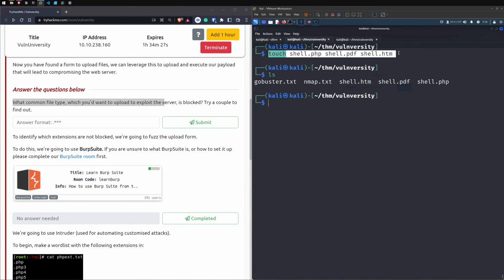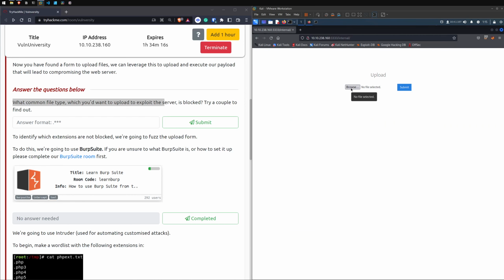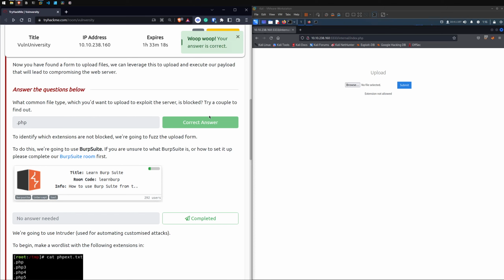Okay, so I've just gone ahead and created some empty files here with different file extensions: shell.htm, PDF, PHP. Let's see what we can upload. First the HTML, not allowed. Next the PDF, also not allowed. And lastly the PHP, which is not allowed. Because I can see that this index is running PHP, I assume we'd want to upload a PHP. Cool, so that's what we're after.